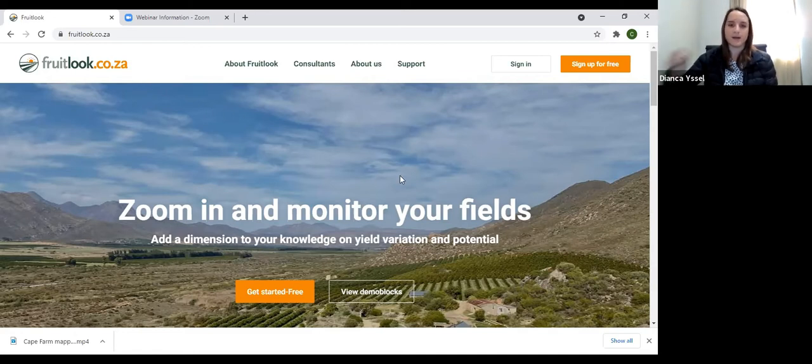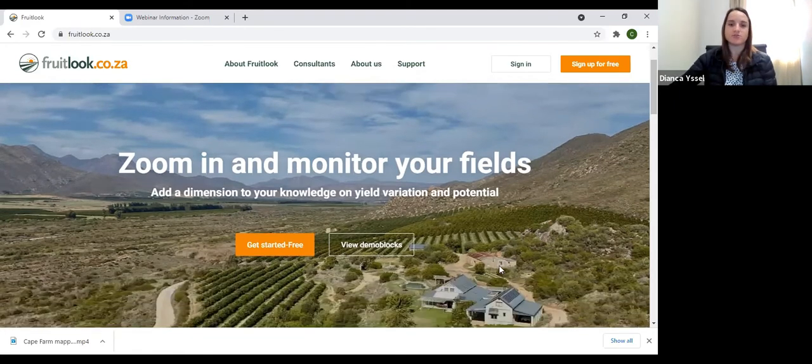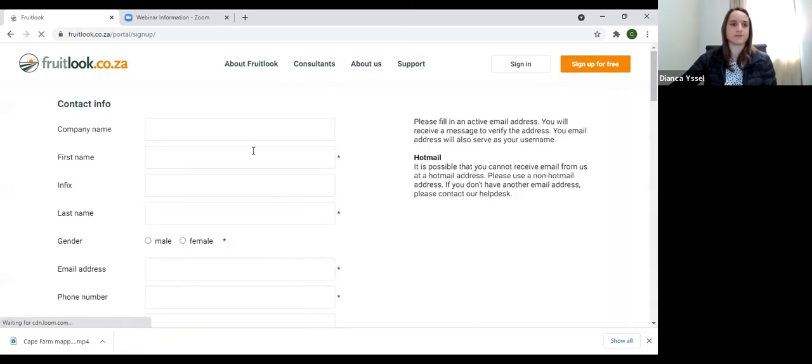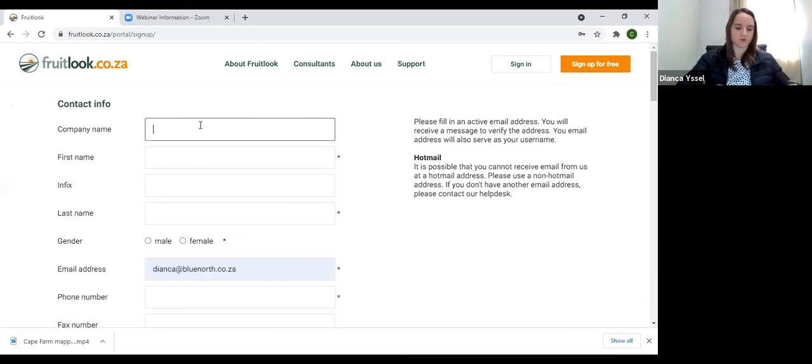Okay, so this is basically the landing page when you enter the email address, and if you'd like to view a demo of Fruit Loop before getting into it, you can click on View Demo Blocks. But of course, if you want to get going, you can just register by clicking Get Started for free, or you can click on Register or Sign Up for free at the top here. Okay, and when you do that, you'll see it opens up this page, and here you just have to fill in all of your relevant information. The blocks with the stars are obviously the compulsory information for registering. So you can just go ahead and enter all your details.